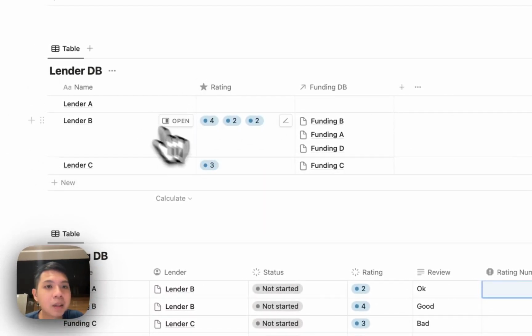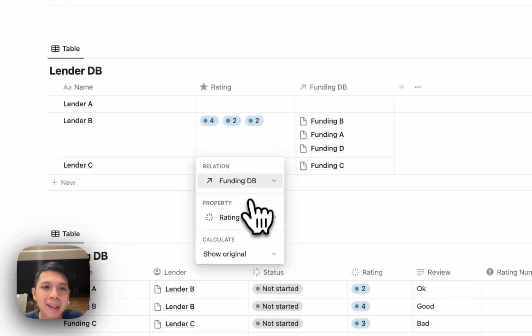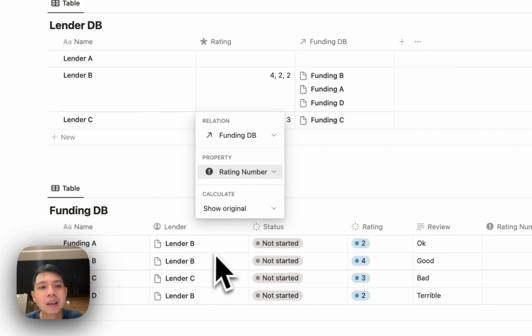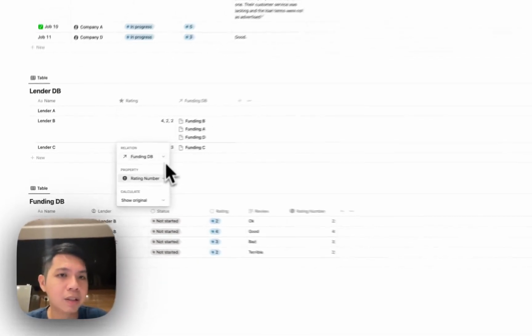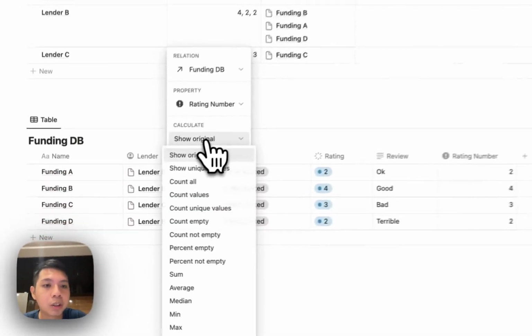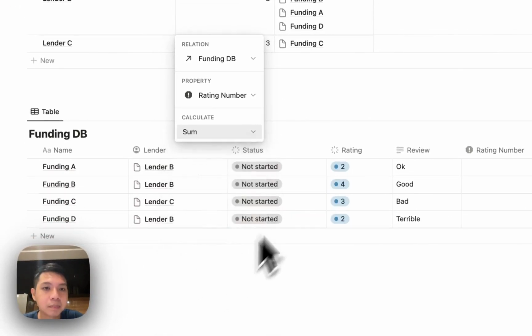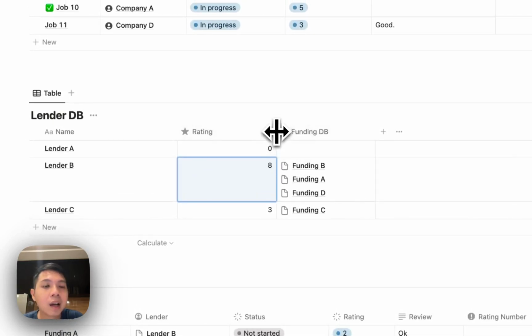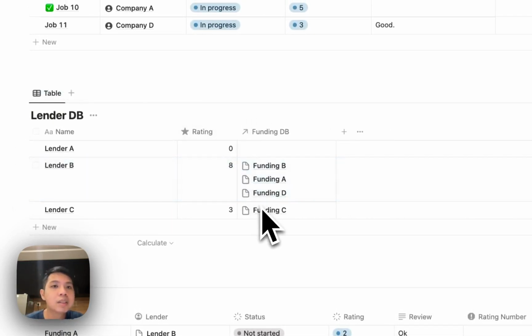So next, we can go back to the roll up system here in the rating, in the Lender database, select configure roll up, and then select rating. So instead of rating now, we want to select rating number. And then you can see there's actually a number now, but it's still not together. So the last thing we need to do is go to calculate, show original, and then sum. And there you have it. You can see it's summing the ratings now. So this is what we have now.